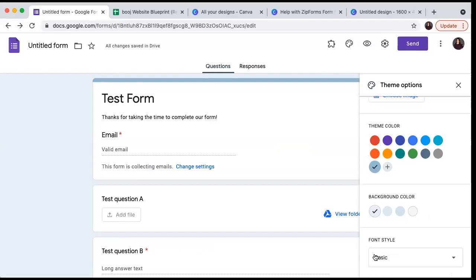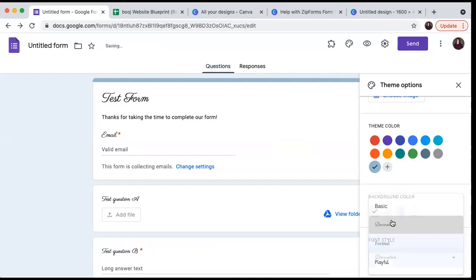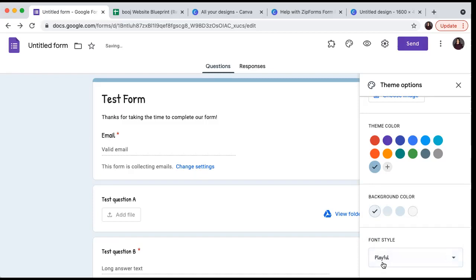Okay, so you can also change the font. So I stick with basic a lot of the times, but you can also make it more formal, like if you're trying to get feedback or if that just is something that aligns well with your brand. Decorative, if you have an event, that would be really good to include that. You can do playful if that's more your style. I, again, stick with basic.